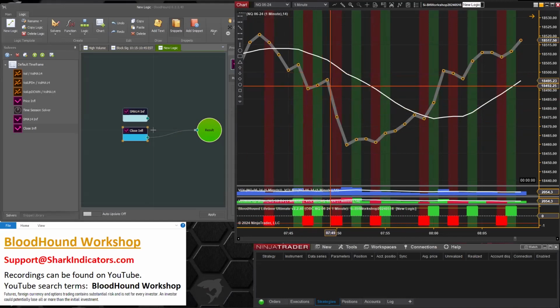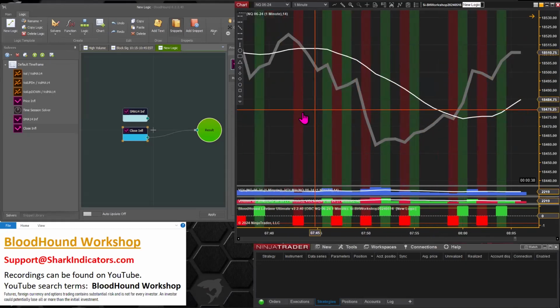So we can see, whenever the line reverses down, we get a short output. And then when that line reverses up, we get a long output, right? And that reverses down to short, reverses up to a long, reverses down short, reverses up to a long, and so on and so forth.